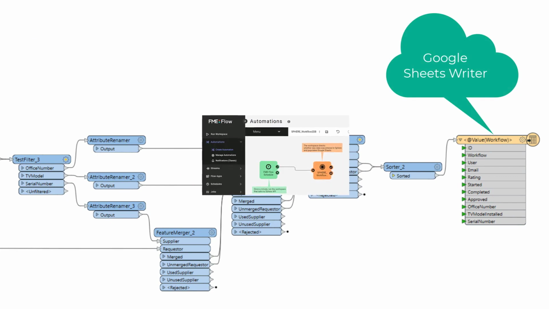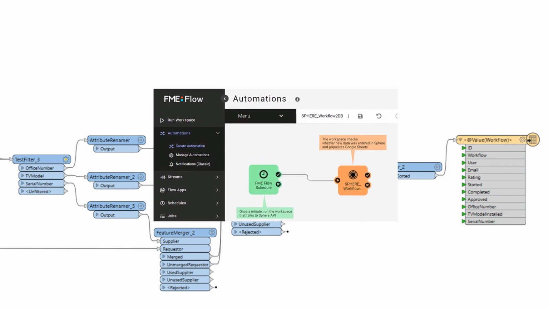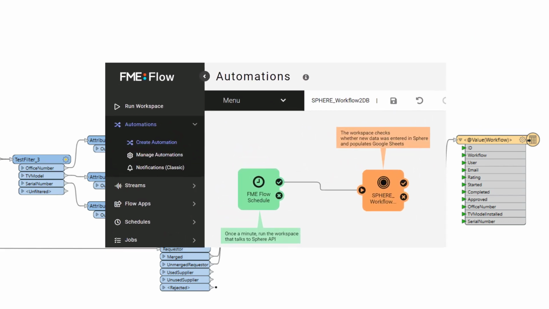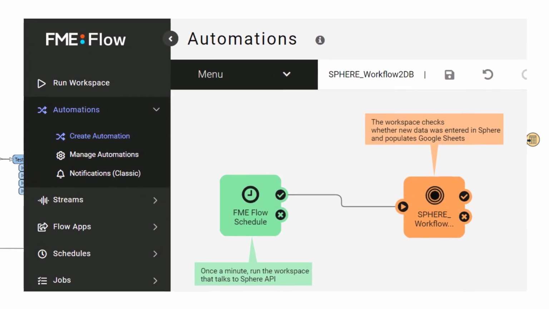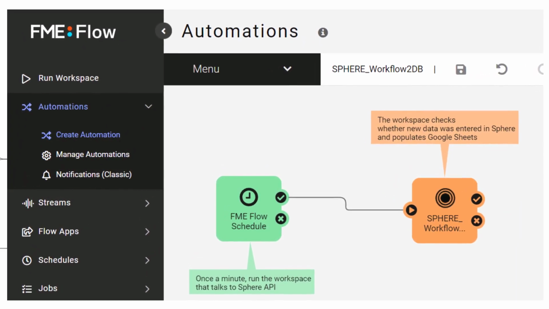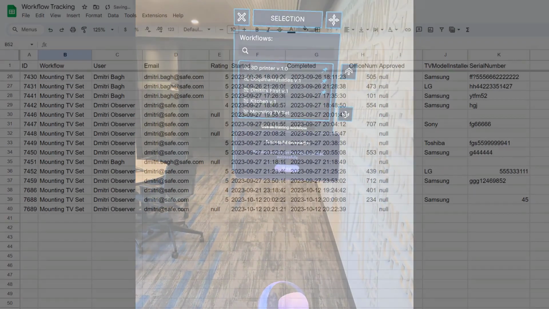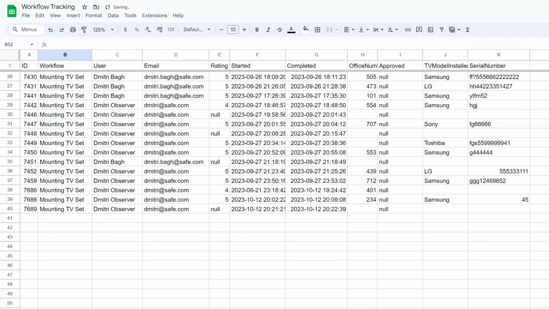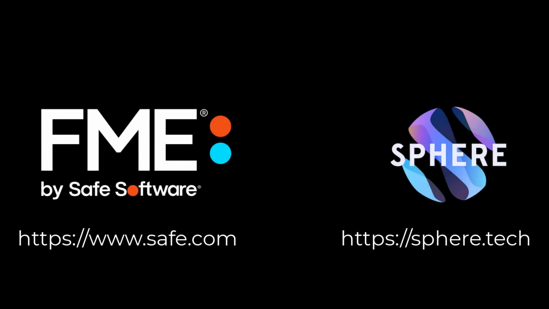Moreover, I have an FME automation that runs every minute, and as soon as the workspace detects changes, that is, there is a freshly submitted workflow in the Sphere environment, it adds the new record to Google Sheets. And this is exactly what is happening once we press the Send button. Within a minute, the FME automation triggers the transformation, and in a couple of seconds, we see a new line added to Google Sheets. So this was a quick introduction to FME and Sphere integration.